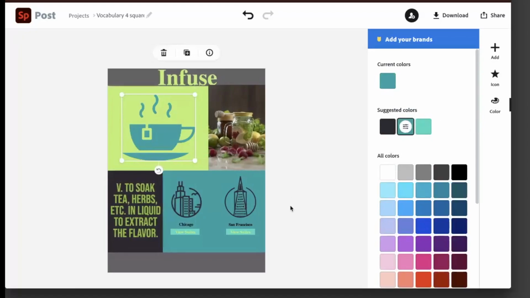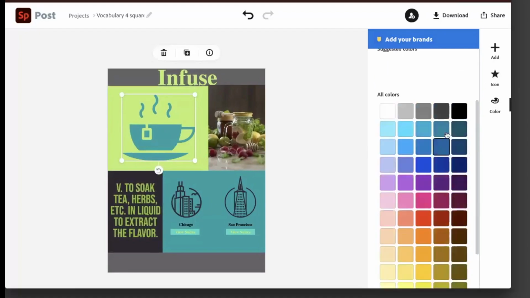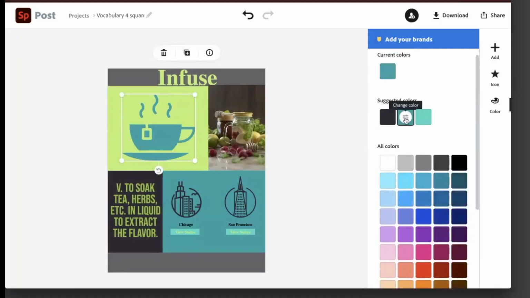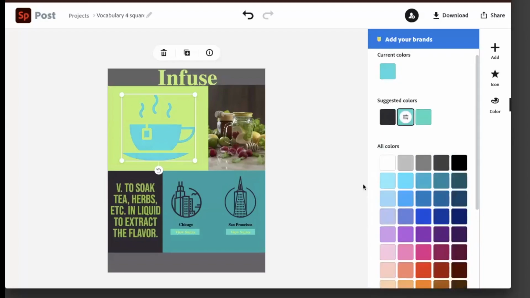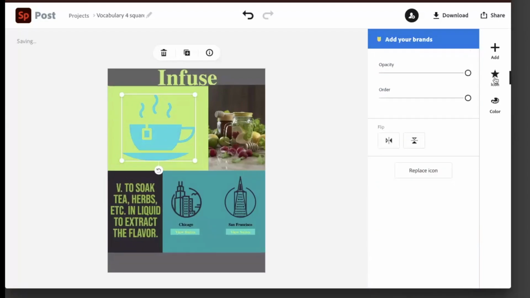Okay. Yeah, that looks okay. Again, if I want to get specific, I can click inside that little white circle and enter a hex code or drag and drop to change my image colors. Okay. I can also flip the image, which is kind of neat. Order, opacity, all of those things.